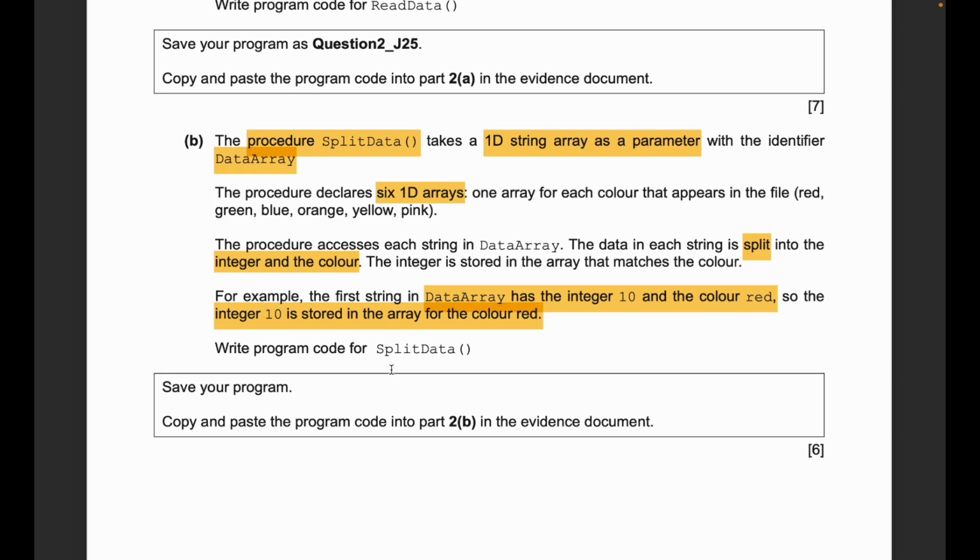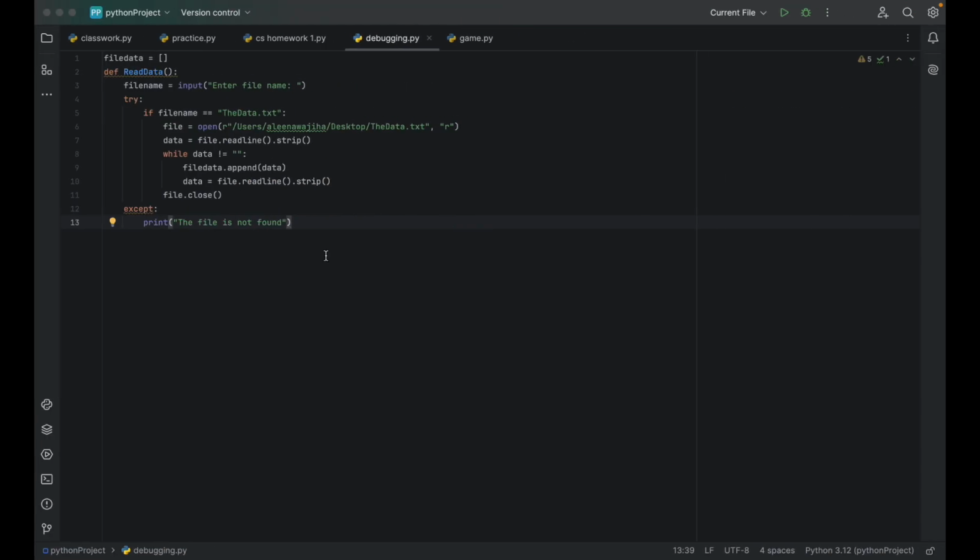So we have to write a program for split data. So the first step we're going to do is declare the procedure. So we'll write, what was the name? Split data, and it has one parameter, which is the data array, right?